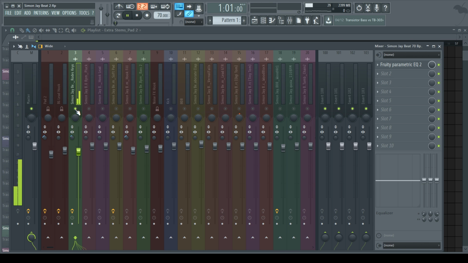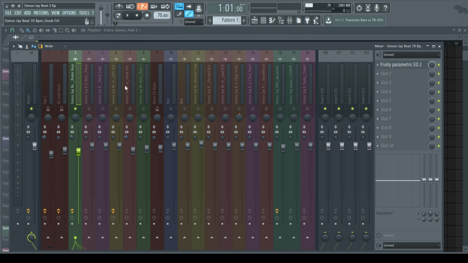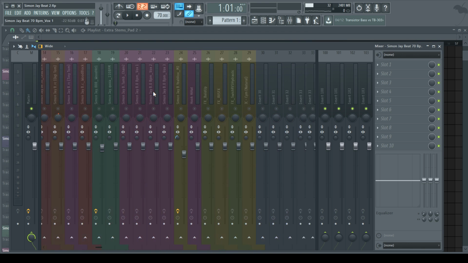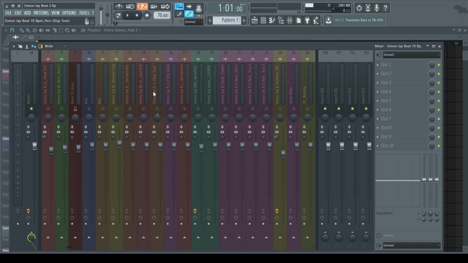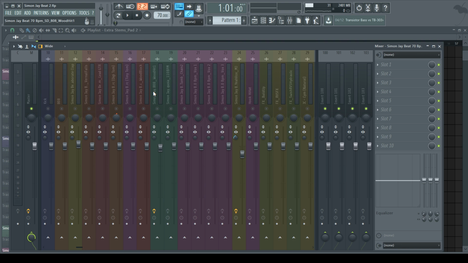So let's start with the keys. You can see I just have a parametric EQ on here, and I just kind of rolled off some of the lows, just to clean it up at the bottom. And if you watch my last video, that was inside the mix, and this is another inside the mix. This is inside the mix how I master, obviously, you can see by the title.